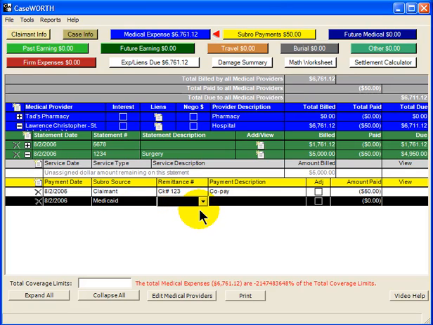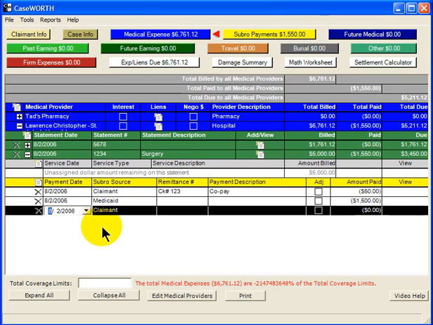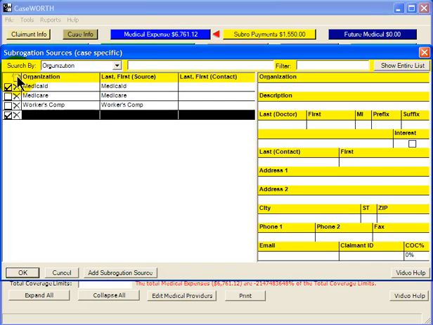we have Medicaid. We don't put a check number this time, and let's say that they paid $1,500. Again, all the totals adjust. Let's add one more payment. Let's say that, again, hit the A for the Add and Tab. And let's come up here in the header row of our list of subrogation sources and hit the Add button here. I can also hit Add Subrogation Source here to add another subrosource.